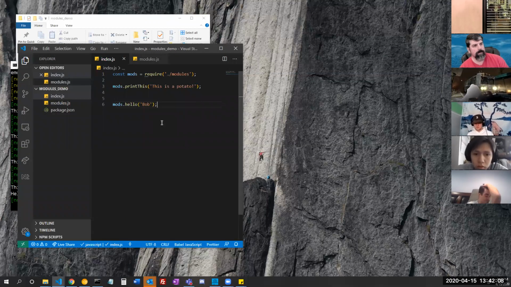Does that make sense to everybody? Why would this be useful? Why do we need to be able to load separate modules into our index.js? Is it so index doesn't have to do all the heavy lifting? You separate all the tasks out. Yeah, it makes for cleaner code, right?